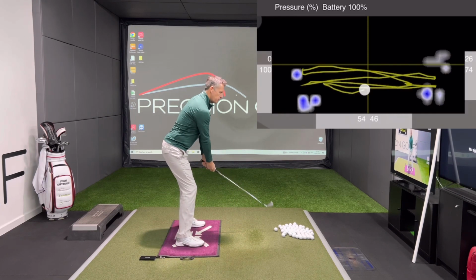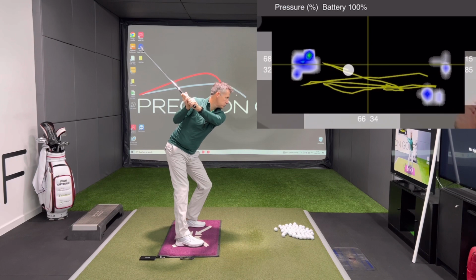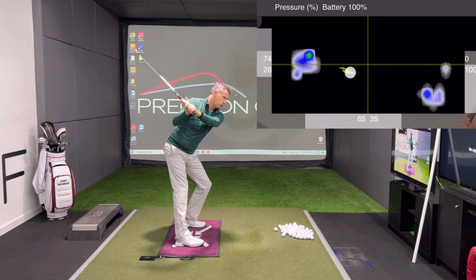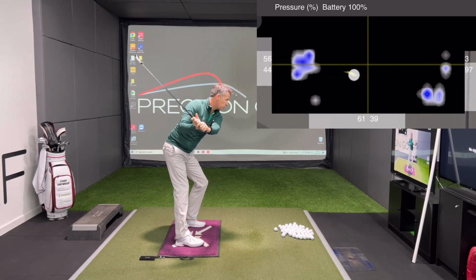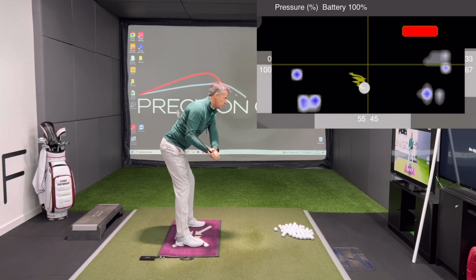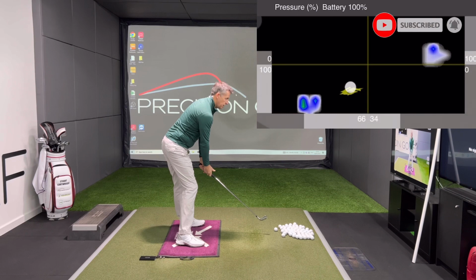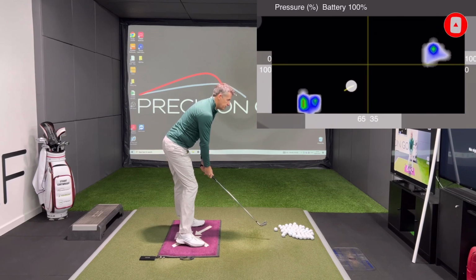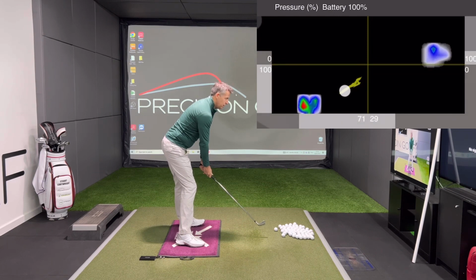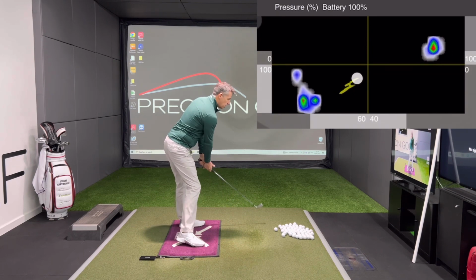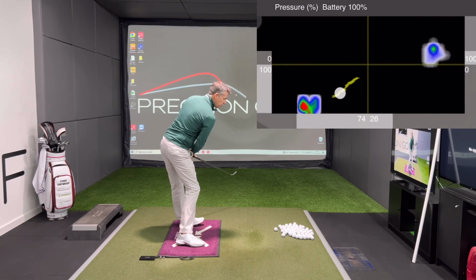So I'm up to the top of my backswing. I've now got force in my left toe, force in my right heel. As I move down, now you'll start to see the pressure on the trace here move back into my left heel. And as it moves back into my left heel, so much so, I could actually make my left toe light.